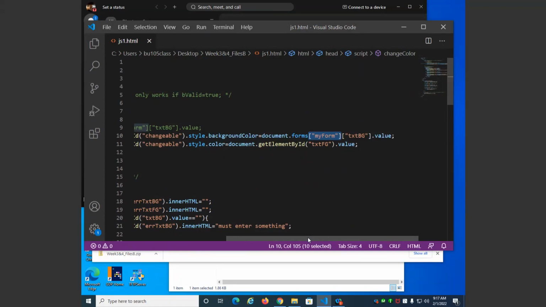In reality, document.forms is an array. And it's an array that we access not by index, like the number 0, 1, 2, 3, or 4, but it's an array that we can access by name. My form. And that form itself is an array, and every form element is an element of that array. So we can access that by its name.